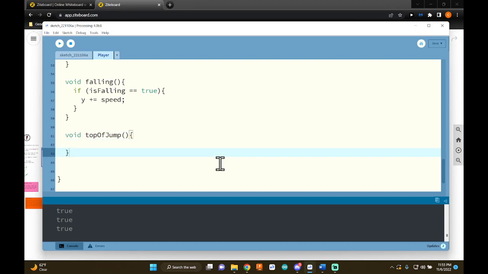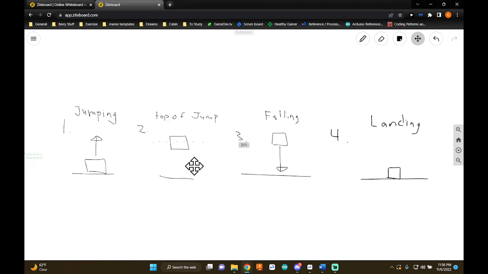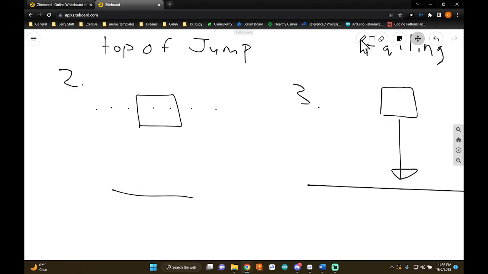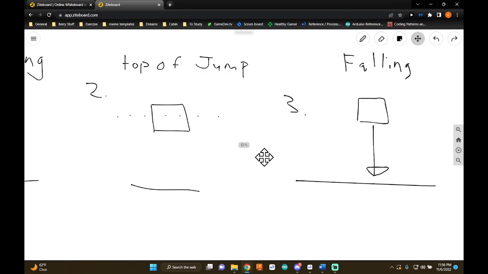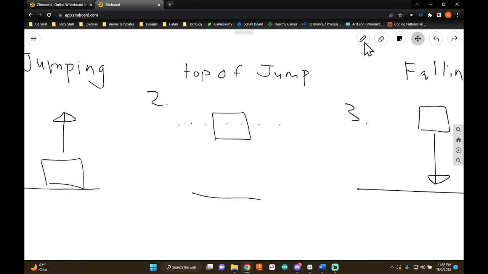And so what this should do is recognize when you've reached the top of your jump. Now, how do we do that? Well, to do that, we need to actually have a few more variables. Because if we think about this, we have to know how high the player is allowed to jump. In other words, what is this distance? I'm going to call this distance jump height.